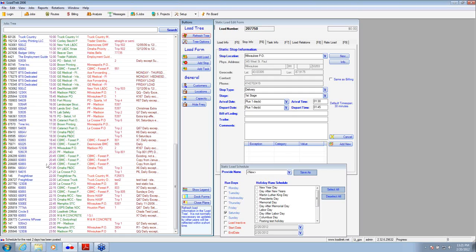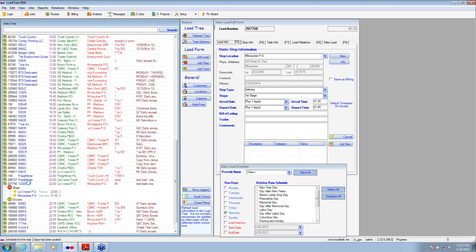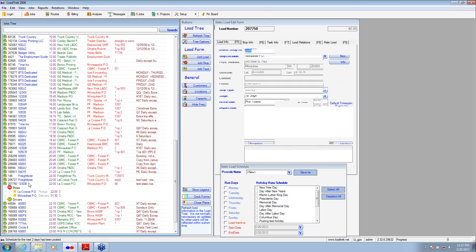What I like to do is build the loads, assign the stops, refresh the tree, confirm that my load looks good here, and it's going to be 207750. If I open the load by left-clicking on it, it will show me the stops underneath, and then I can assign the frequency to the load.